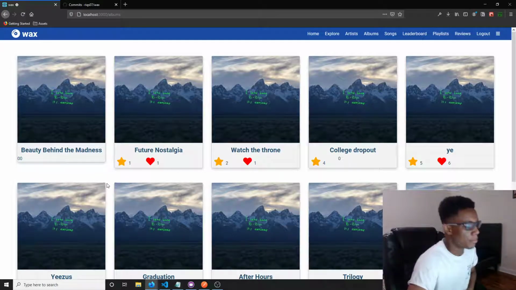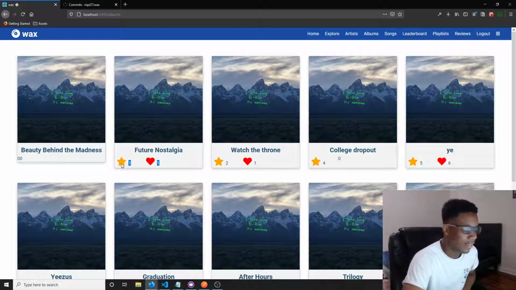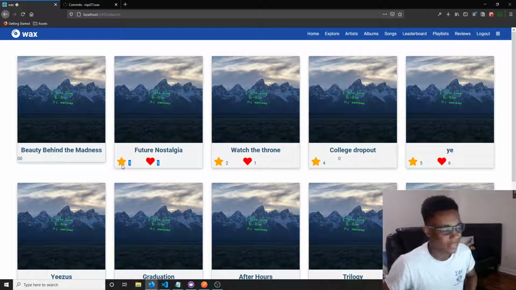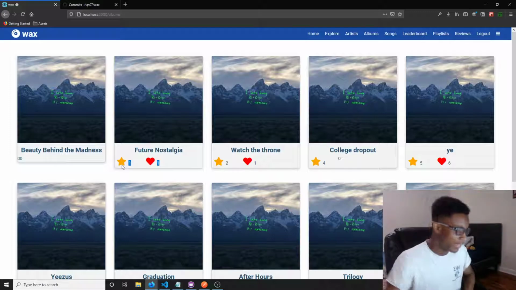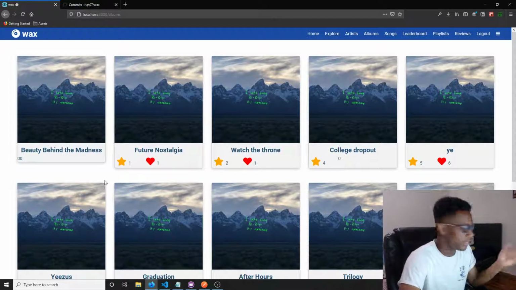So here's the albums page, what I've been working on mostly. This is obviously not the final iteration, and it's not the first iteration of what this looked like. One thing I will say about this is that I definitely should have planned out way more than just going at it, but that's okay. I don't know if this is final, but this is what we have now.